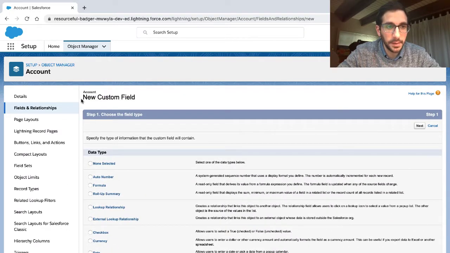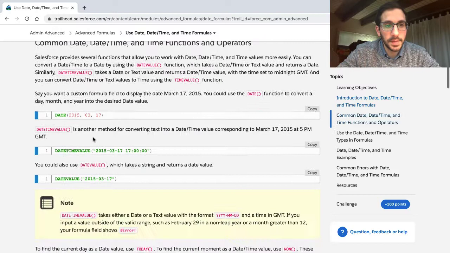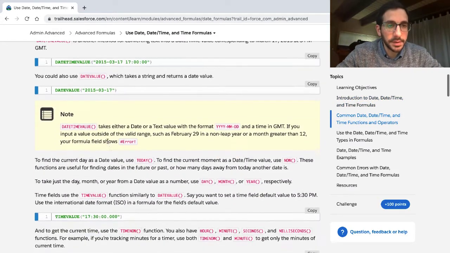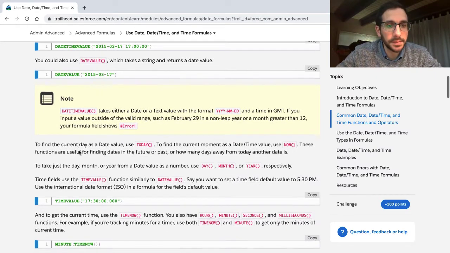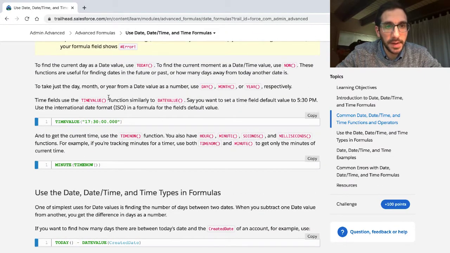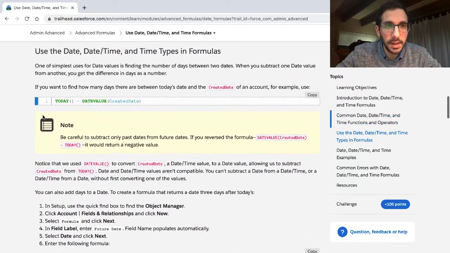When you're creating a new field and relationship on an object. So yeah, that's what's going on, and we're actually not guiding you through how to do it. The unit's just telling you this is what you've got to do. So okay, we have all these different options here, how to convert different formats of data information into different things. Okay, use the date, date time, and time types in formulas.